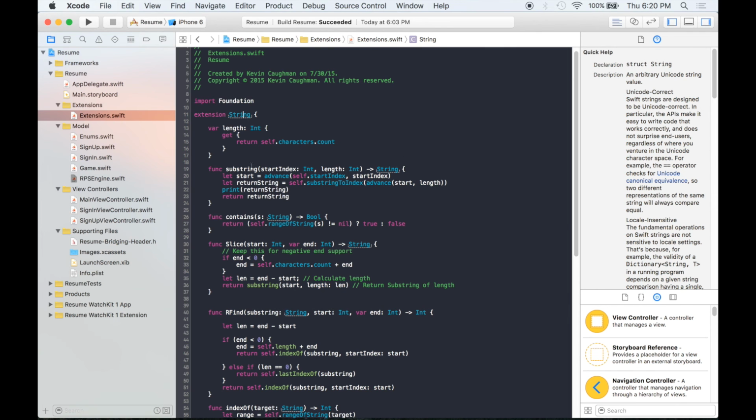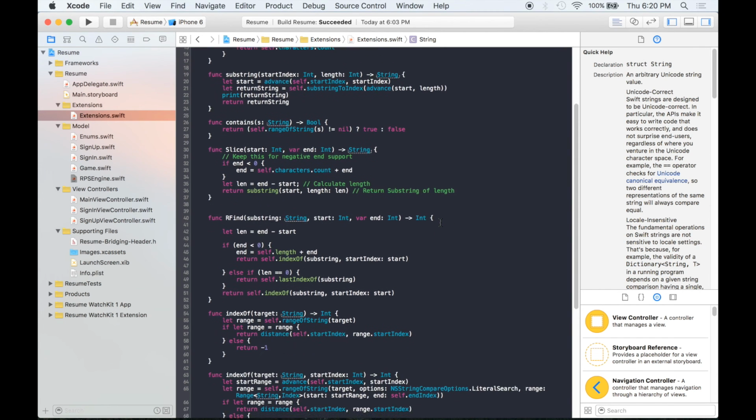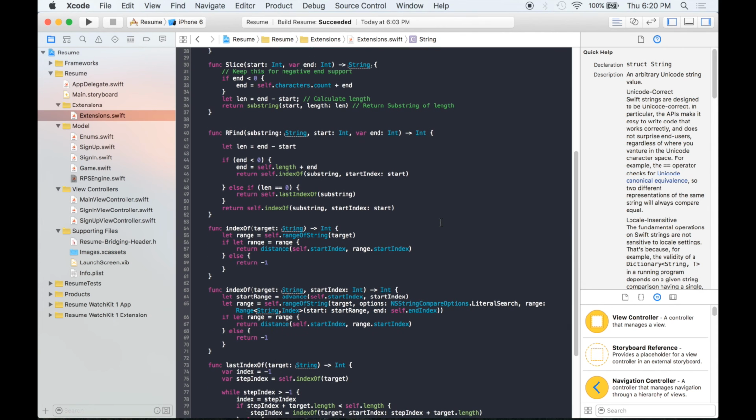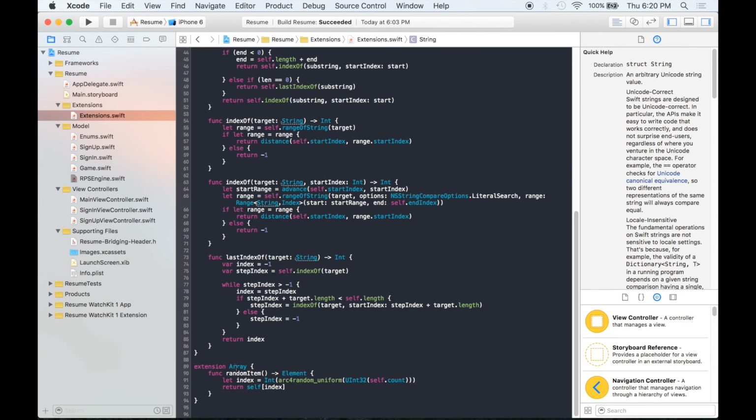And then I had to do a substring, which basically you pass in a start index and the length, and then out of that whole string, it returns a substring. So from and to a certain amount of letters, it'll return. So we needed that for the game. And I have slice and rfind, index of, a bunch of these that you'll find in here. I have one array extension at the bottom, and that's just for a random selection out of the array. And we needed that as well.